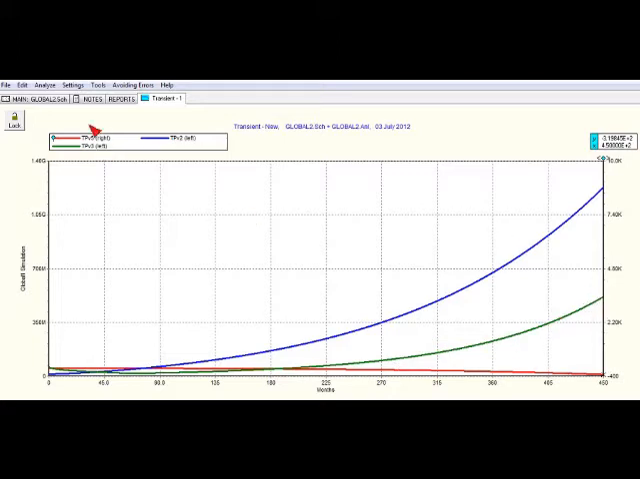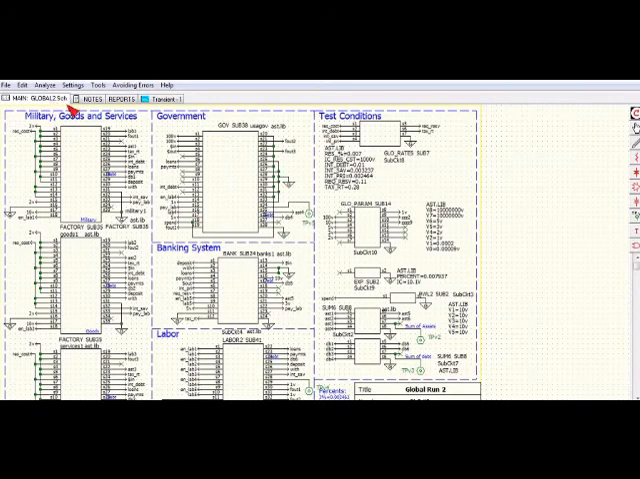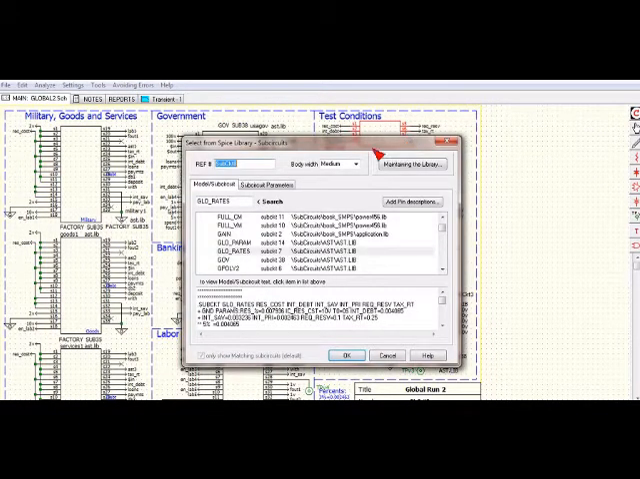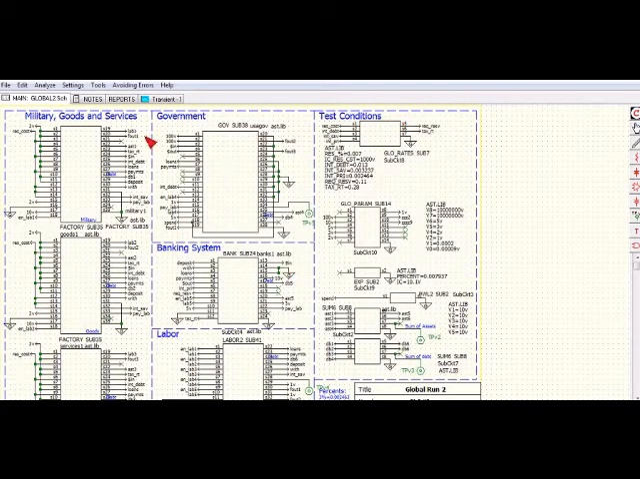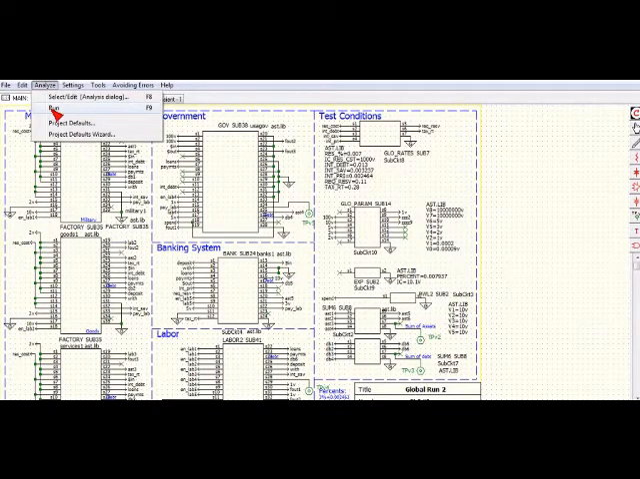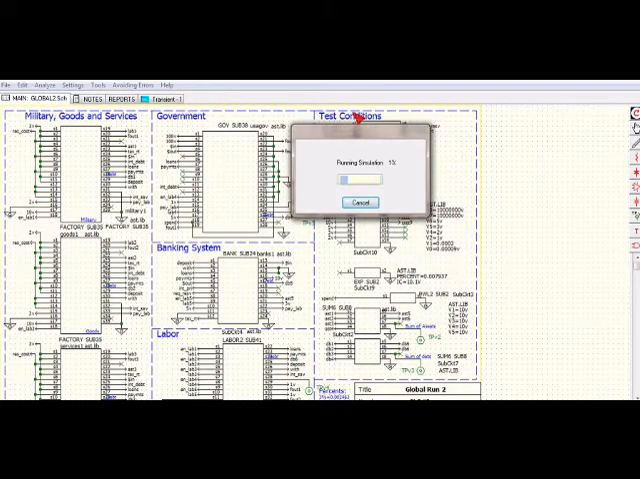So I'm gonna do another simulation here. I'm gonna change conditions just a little bit. I'm going to edit parameters, change the subcircuit parameters. There's a parameter here that is the interest on the national debt. I'm going to change it from 0.01 to 0.013 and click OK. And let's rerun the simulation with this increase in the interest of the national debt.